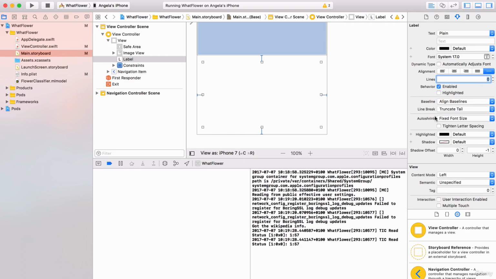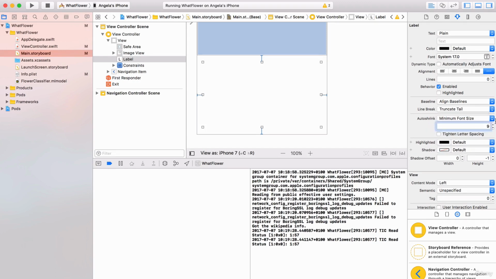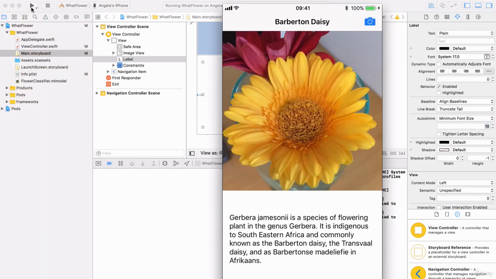The other thing that we can change is this auto shrink. Instead of having a fixed font size, we can specify a minimum font size. So let's say maybe shrink down to 10 at the minimum. So then between these two things, it should be able to fit in a paragraph of text without much problem. So let's try that again. Much better, right?